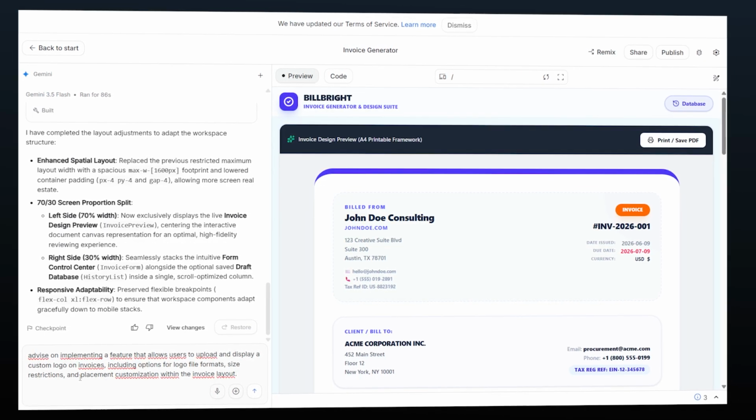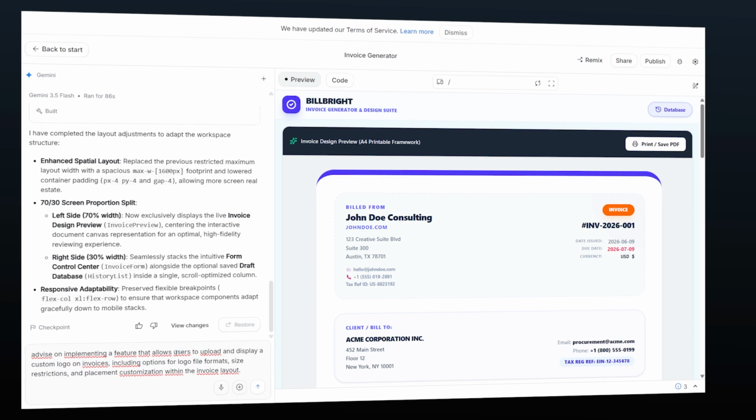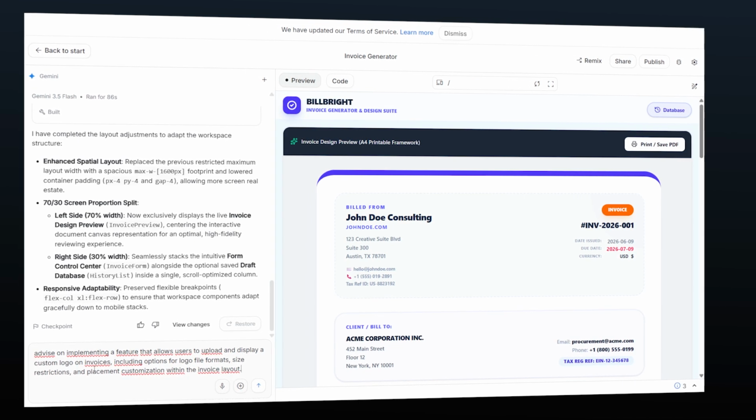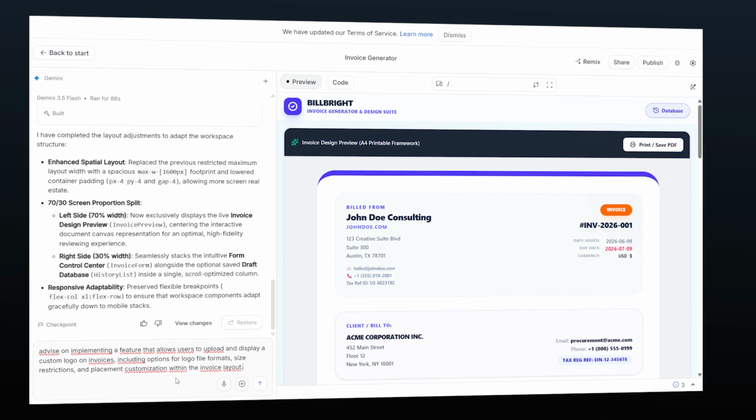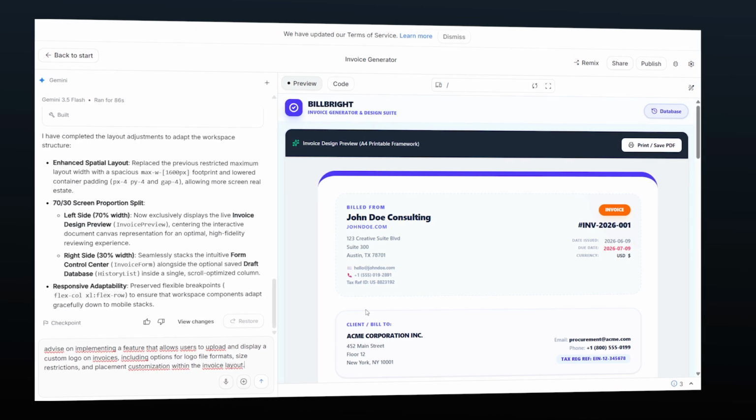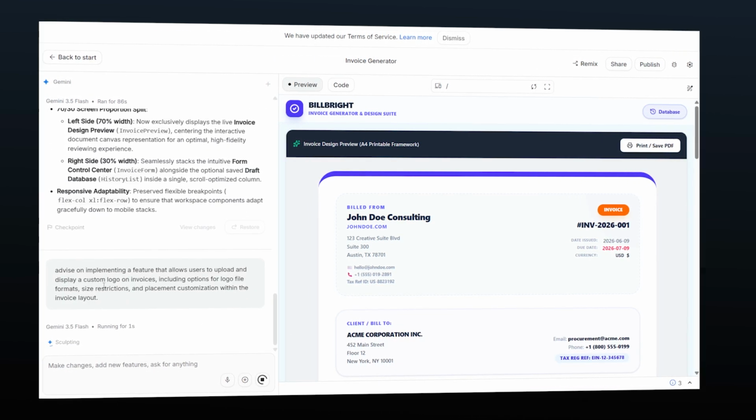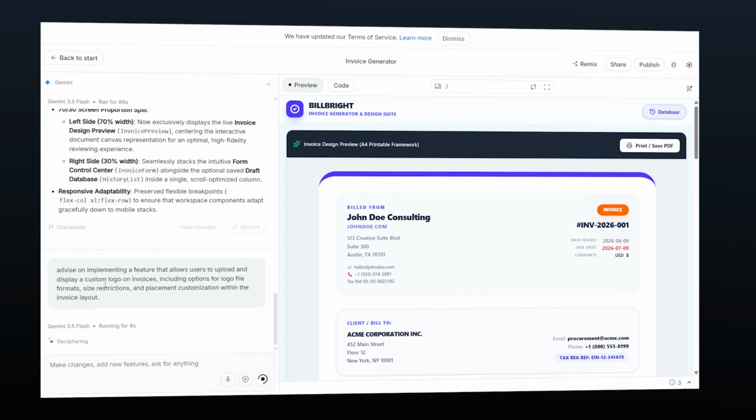Let's command the AI to build it. Let's write our upgrade requirements. Advise on implementing a feature that allows users to upload and display a custom logo on invoices, including options for logo file formats, size restrictions, and placement customization within the invoice layout.